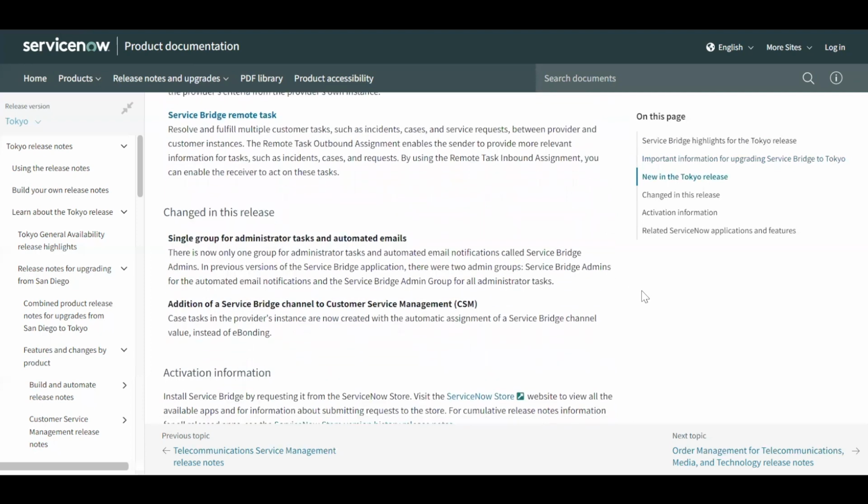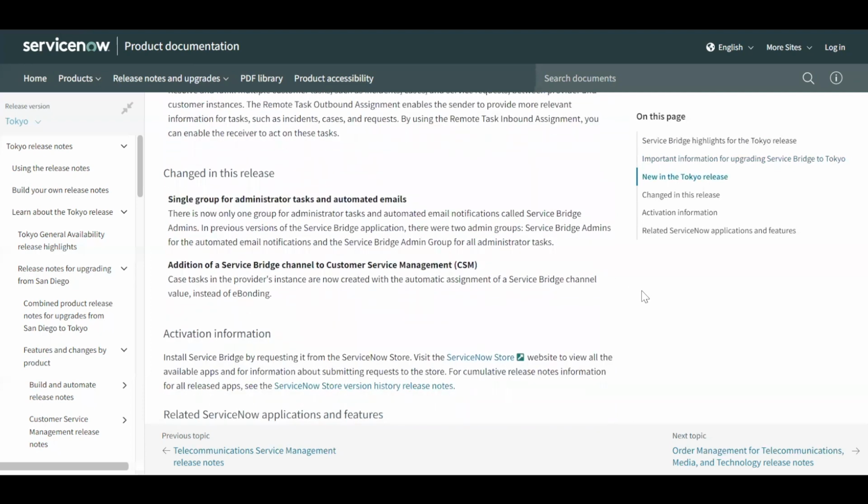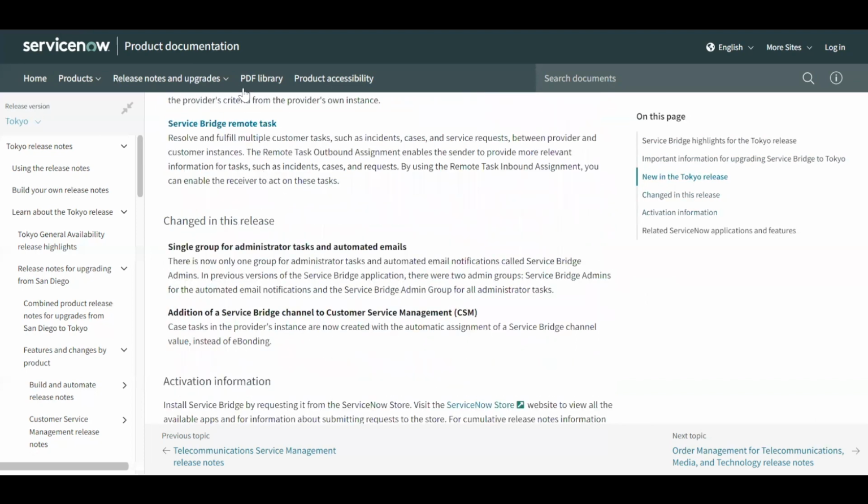Now, looking at what has changed in this release, there are no longer two administration groups for service bridge. It has been consolidated into one for handling automated email notifications and administrator tasks. And then on the CSM side of the house, a case task created on the provider side will now have an automatic assignment of service bridge to the channel instead of the e-bonding choice. And that's pretty much it for the service bridge TSM side of the house.